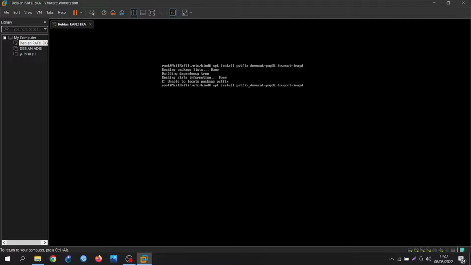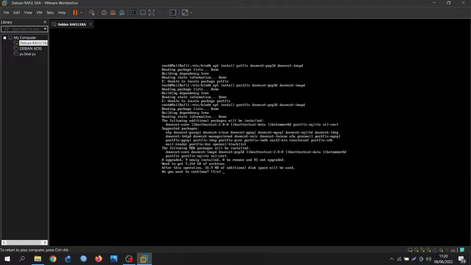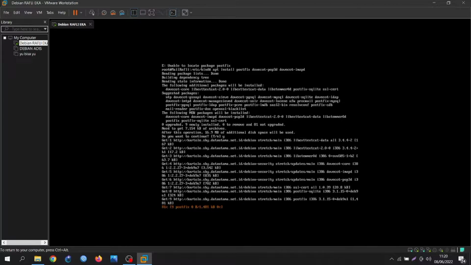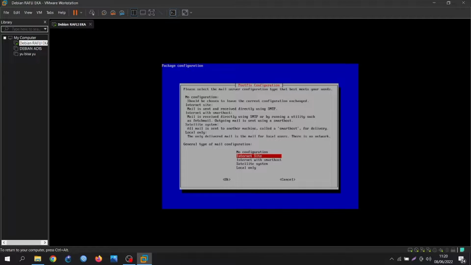Sorry, I have a bit of a mistake in the command. Sorry, not past-fix but postfix, like this, and enter. If you get a question, do you want to continue, you click yes only, like this, and wait for a minute. When you enter the install protocol menu, you go to internet site. Sorry, go to internet site and enter.